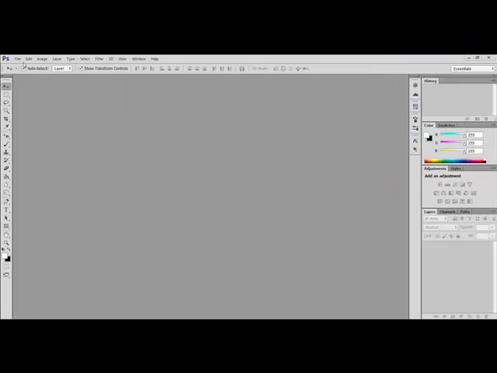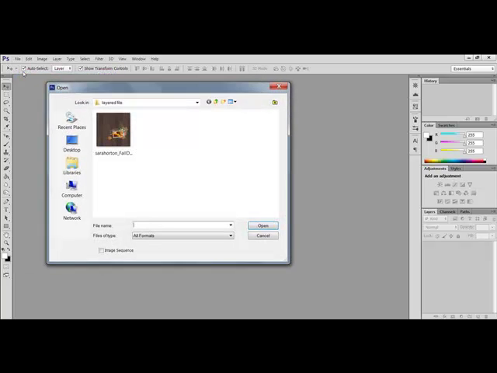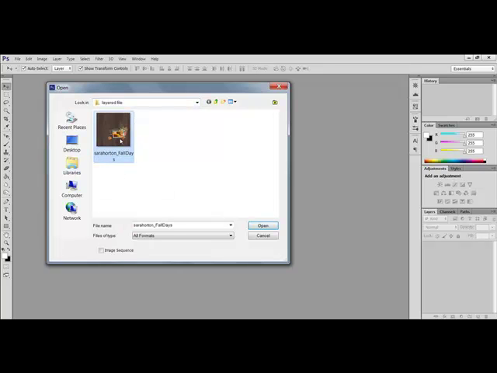Begin by opening Photoshop or Elements. Select File, Open, or press Ctrl-O on your keyboard. On a Mac system, that will be Command-O. Browse your computer to find the layered file on your system. Click to select the file.